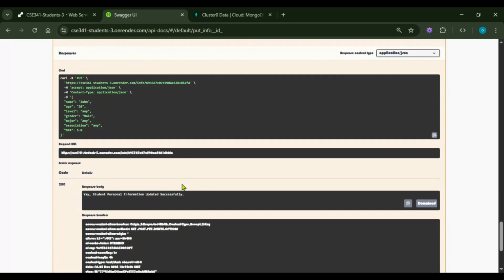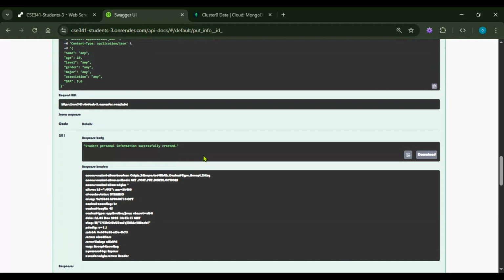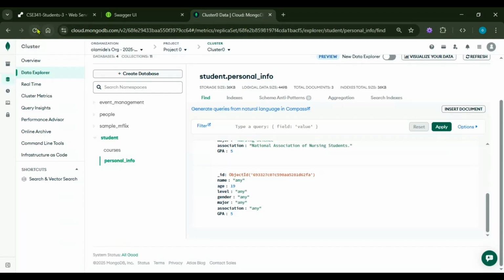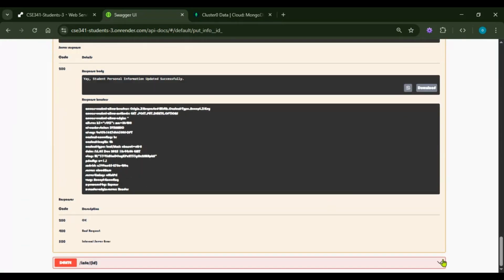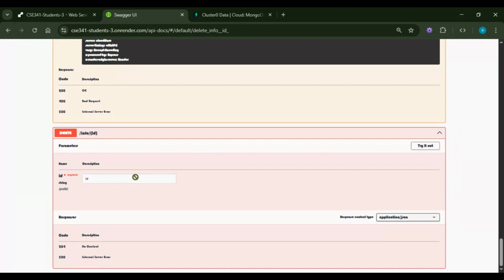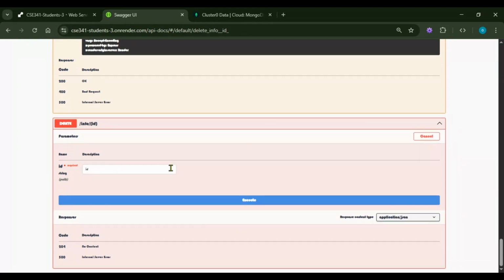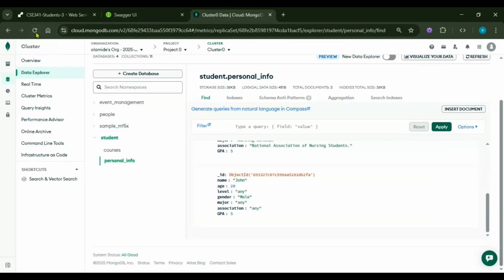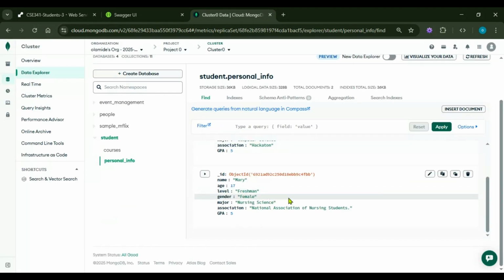Student information updated successfully. We check MongoDB. Refresh the page really quick. We can see that it has been updated to the new values, and then we can also try the delete request on it. You can see now we can access this route because we are logged in. And let's check our MongoDB database. You can see that it's gone and it's updated.